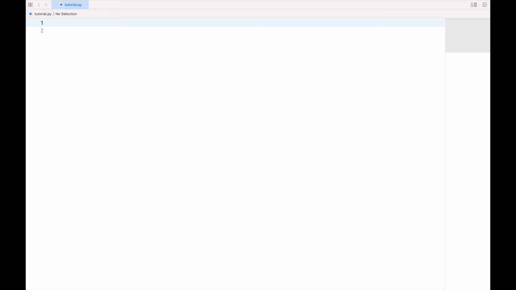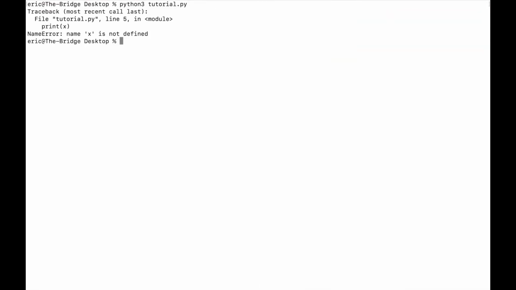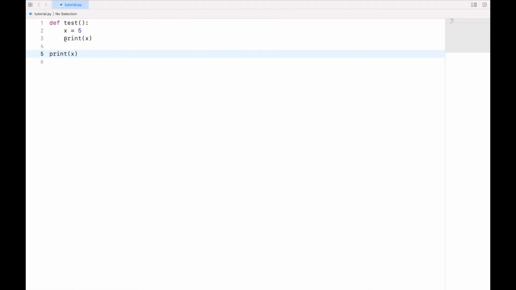So if you remember our discussion of functions, I could say def test, x equals 5, and then print x. But then when I come back outside of the function into the main body of the program, I no longer have access to x. So I can run this, and you'll see that I get this error because x is not defined. And that has to do with the scope of x. And volatile memory is very much like this.